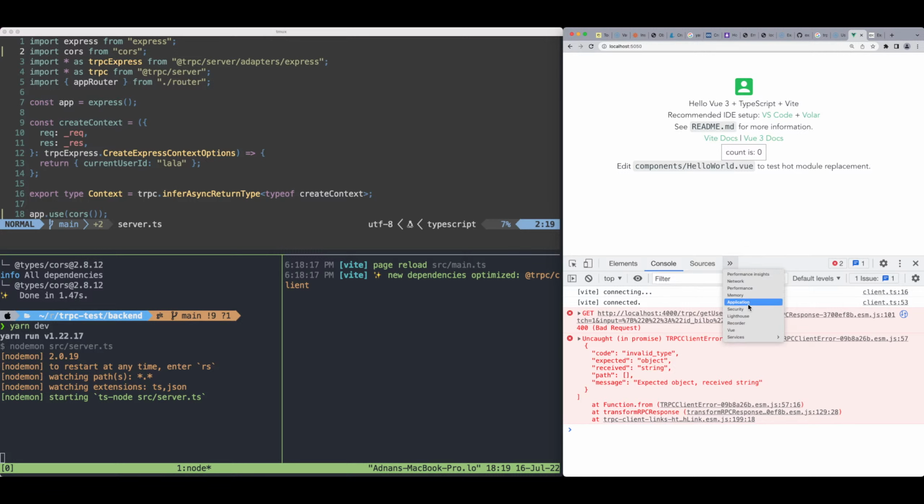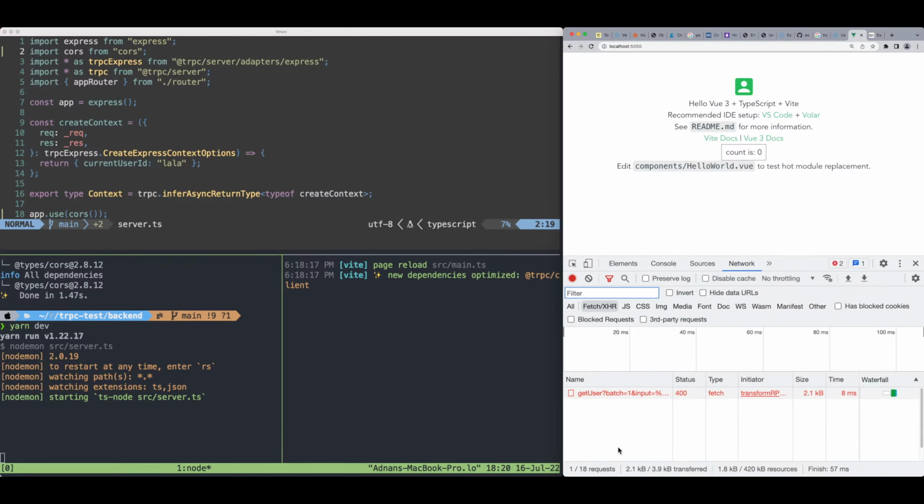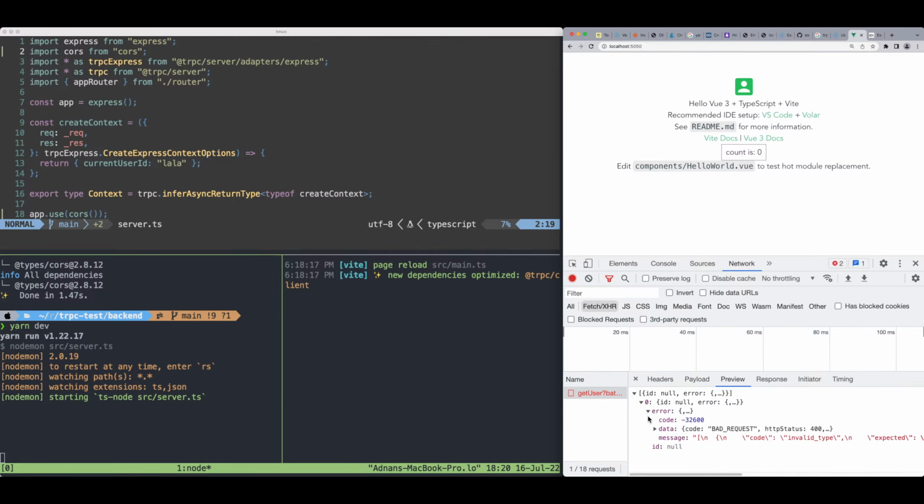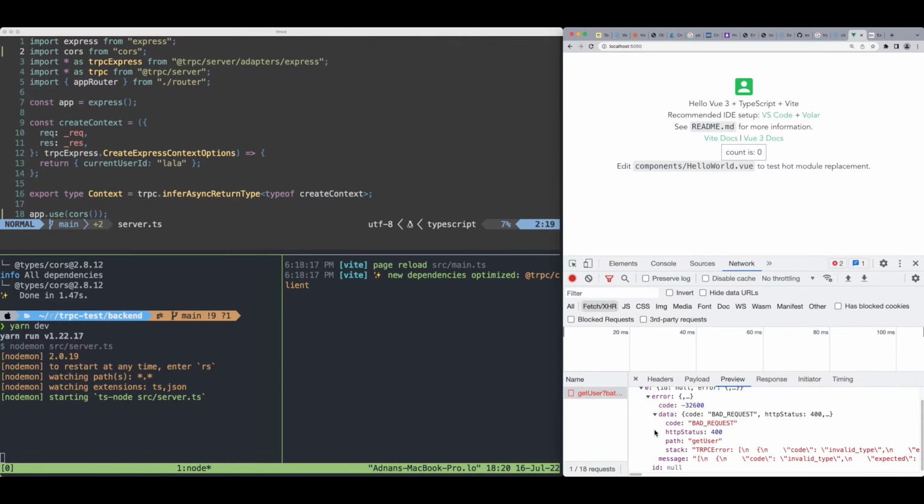Let's take a look at the network tab. It fails on get user and doesn't go forward. Let's see what the response is. And this is how tRPC returns error information. So the data would be bad request in path get user. Although I can't imagine that this message would be what we'd want to show the user, but that's different because this is failing because the code is bad. So let's fix that.